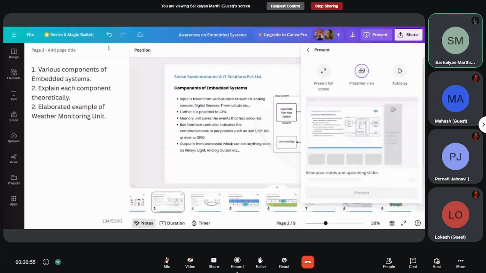Here there is no firmware development involved. See, I'm using firmware and software as interchangeable terms, because in embedded systems few people call it software and few people call it firmware.